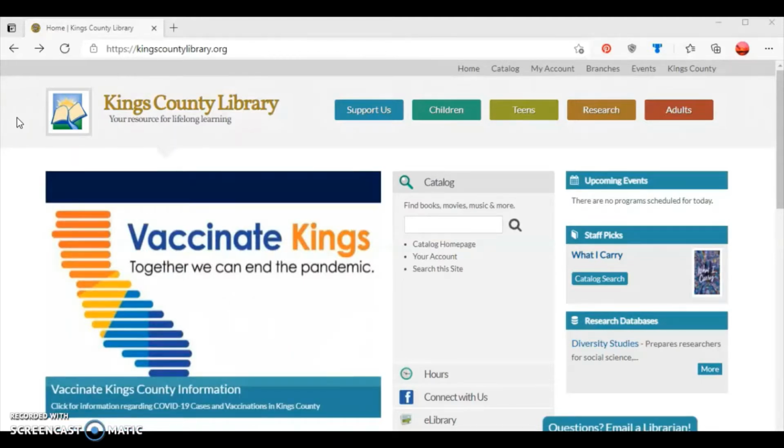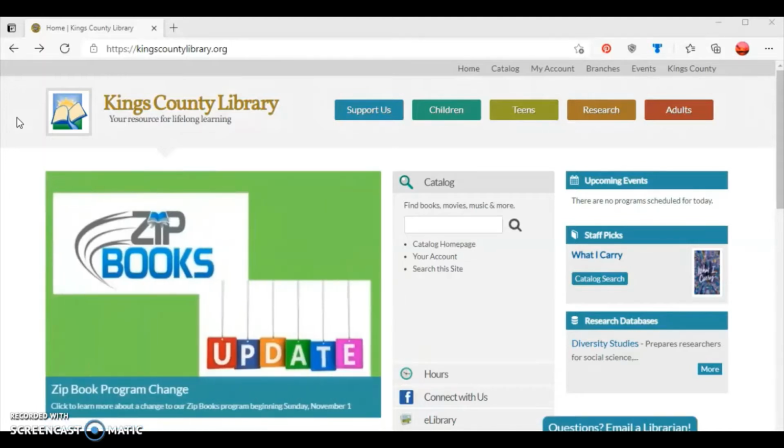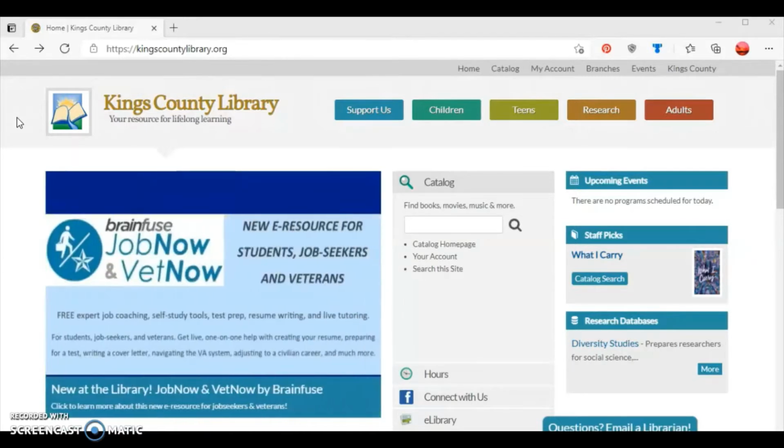In this tutorial, I'm going to show you how to access and read ebooks on your computer using the library's Valleycat catalog. Before we begin, you want to make sure that you have your library card available, as well as know your 4-digit PIN number. If you don't know what your PIN number is, you can call your local library and we'll be glad to assist you with getting that information.